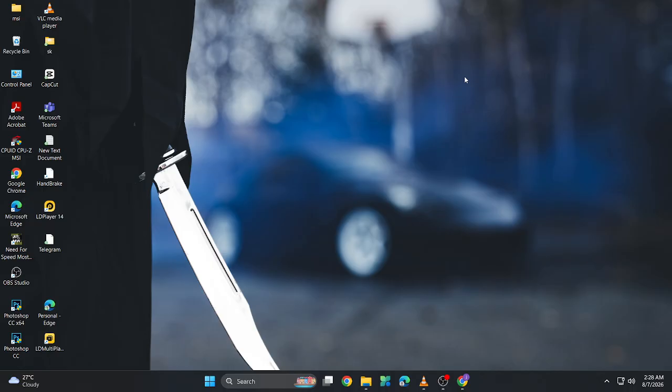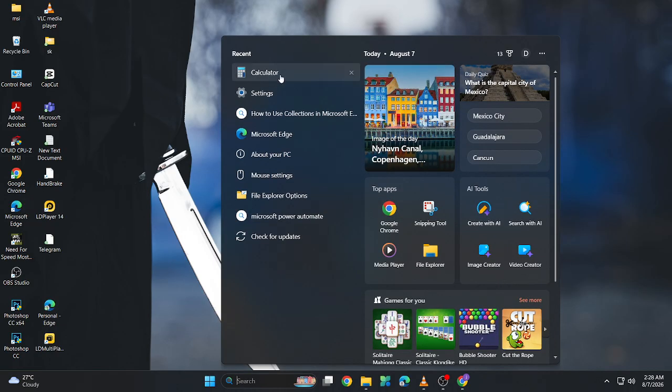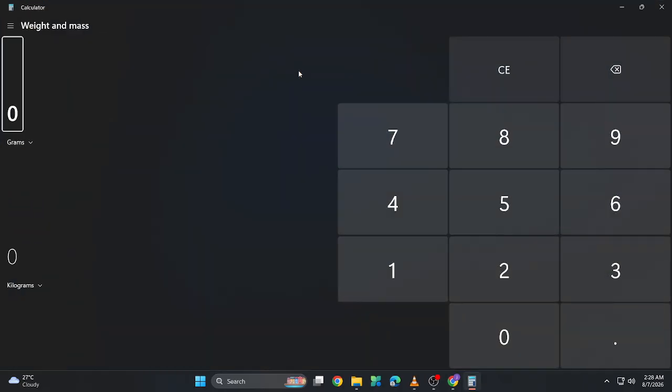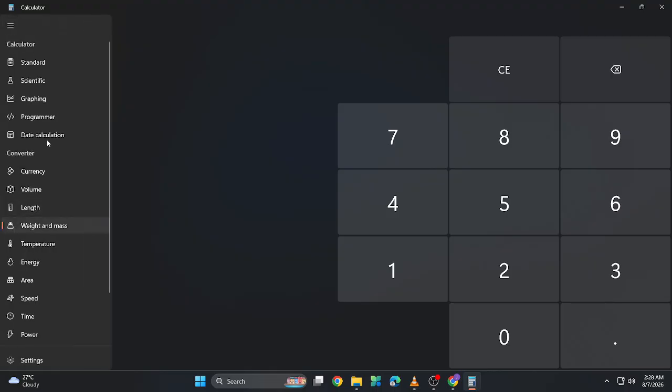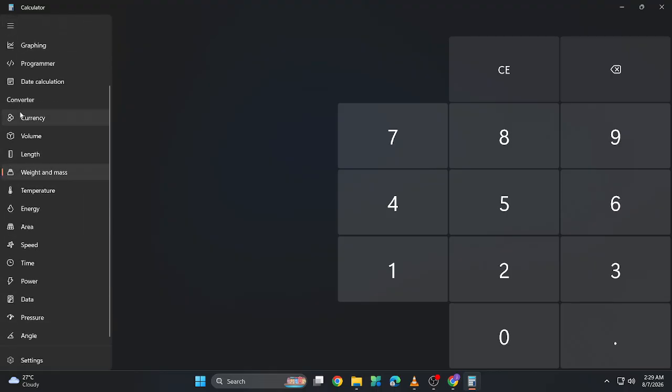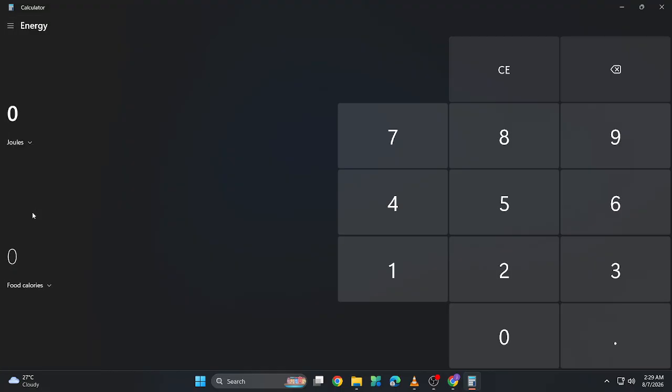First, click the Start menu, search for Calculator, and open the app. Once it launches, open the navigation menu to access the health calculation tools. From the navigation menu, scroll to the available calculators and select Body Mass Index, or BMI. This tool helps estimate your BMI based on your height and weight.